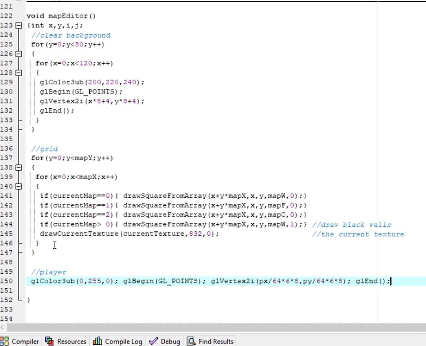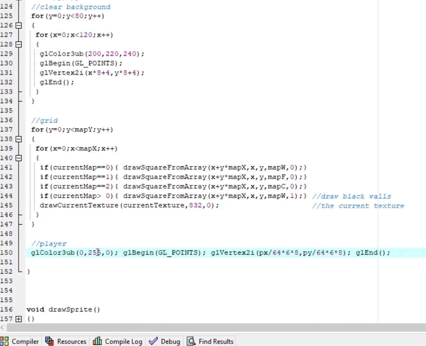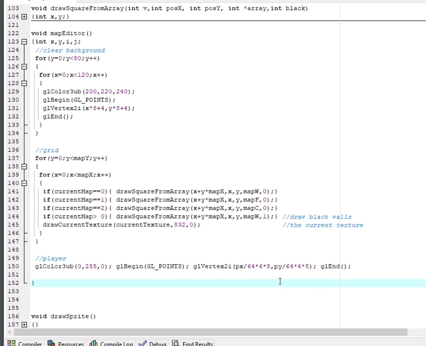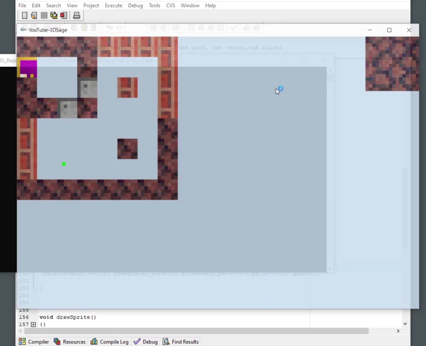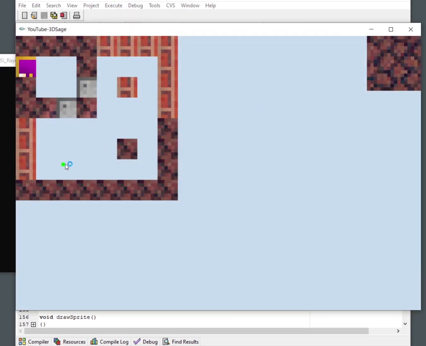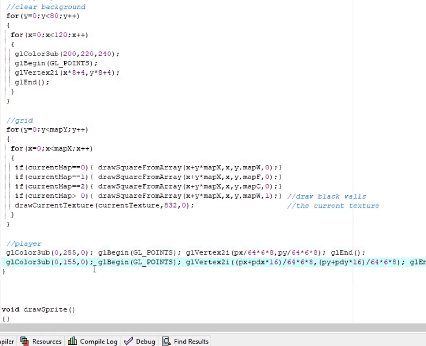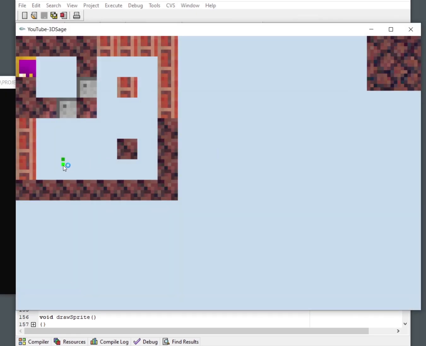Next, I want to be able to see the player's location. I'm going to give it a green value. So this formula will convert our player position, divide by 64 world units to get us in the array, times 6 units wide, which is what we're drawing, by 8, which is our pixel scale. And hopefully if we compile, we'll see the player. Yes, he is in the correct position. I also want to see the direction that he's looking. So we can just copy this and add our player's delta X and delta Y. So now we have the vector of where he's looking. We'll make it a darker green.